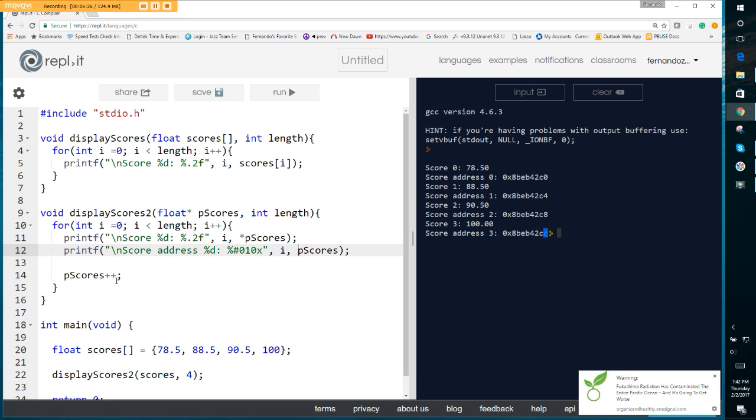Now, one thing about doing this is that you can actually walk off the end of the array, and you could actually do it here as well. So you want to be careful about that, and that is the reason that we're passing the length of the array.